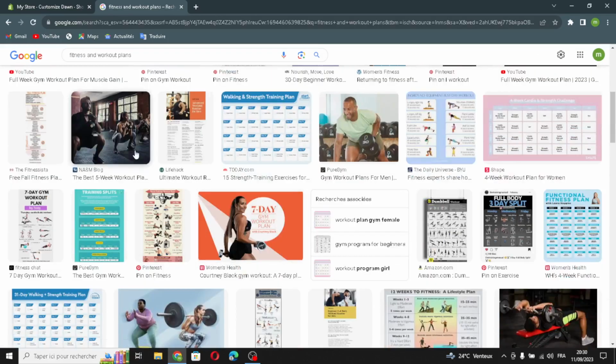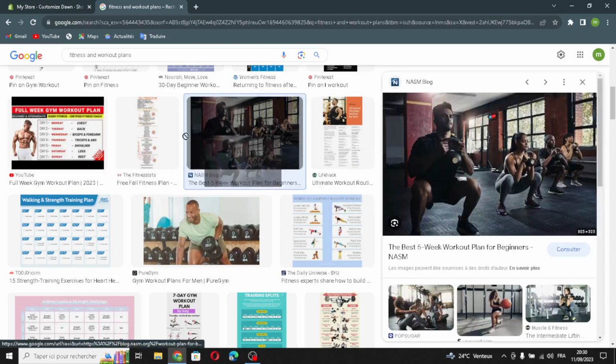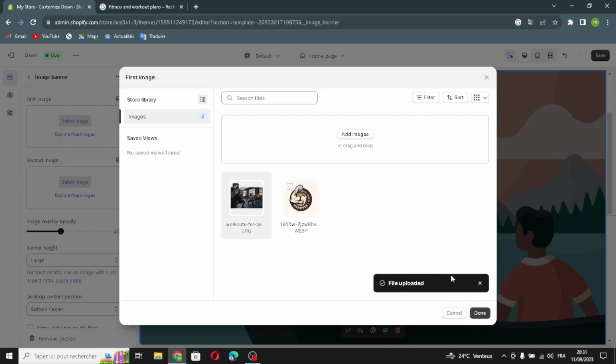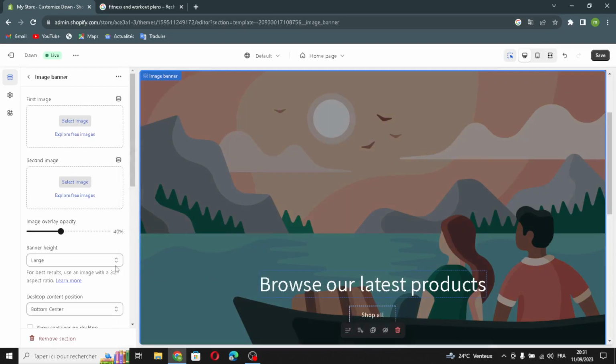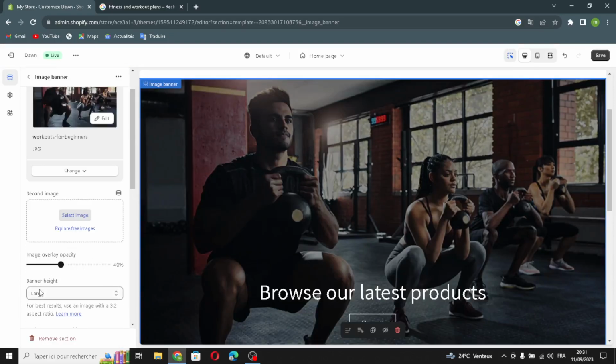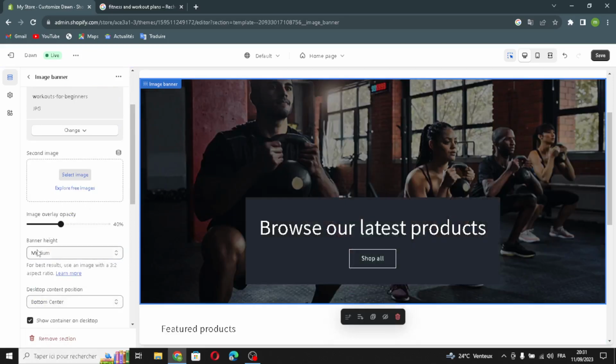So for example, I'm gonna choose this. You can add the second image if you want. Here you can change the image overlay opacity. You can change the banner height. Also you can show container on desktop.